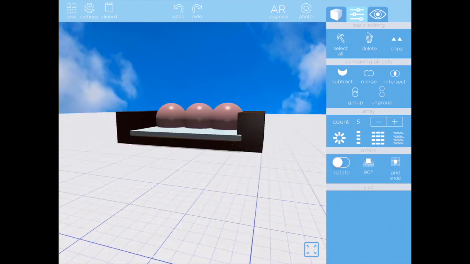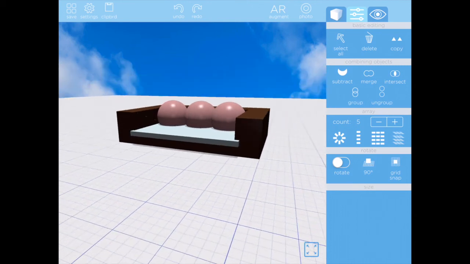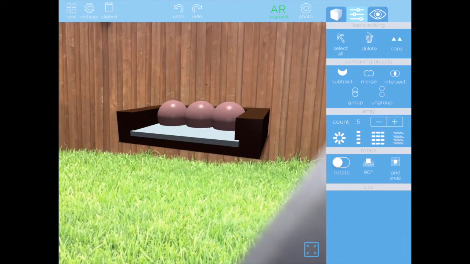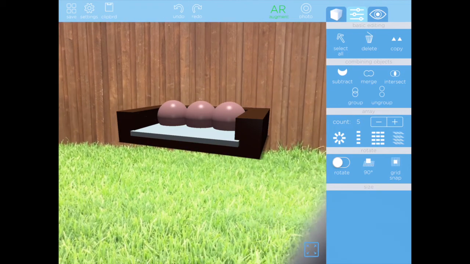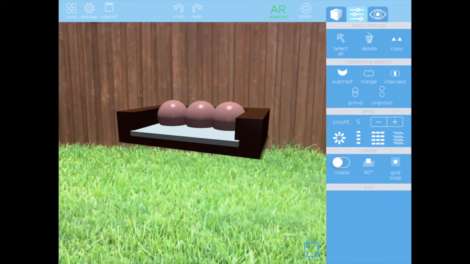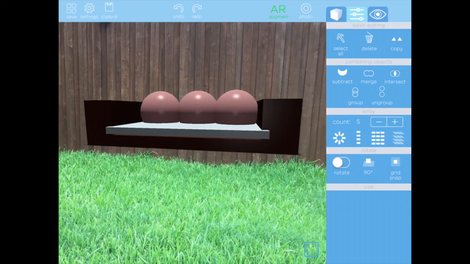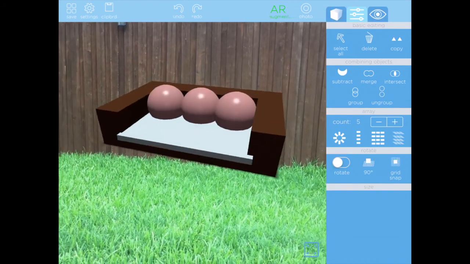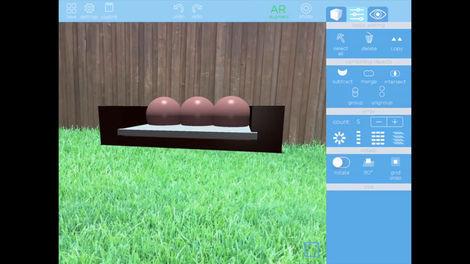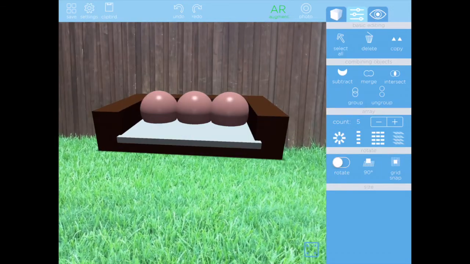But the best function about using Morphe is to actually see how it fits in the space. And so what we're going to end up doing is we're now going to click on the AR button, which is up at the very top, and this will allow us to see in real time where our furniture is, what it looks like in a space that we might need to use it.